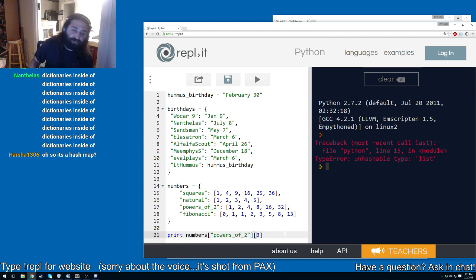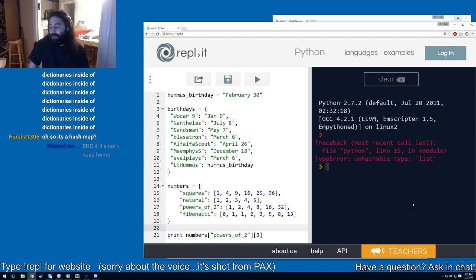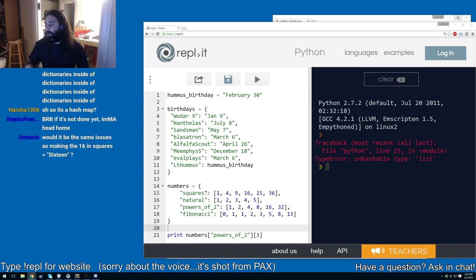Map is something different. So can I implicitly make the list a key by having a variable be the key and then just looping through? No, because you will get the same error. You can have a variable be a key, but the variable's not a list. The variable just takes in the element. I don't understand what you're asking. Ask it in chat, or make some code of what you want to do. Would it be the same issues as making 16 in squares equals 16? I don't quite understand what you mean, Jim Tanis. If you clarify, I will answer, but for now, I'm going to move on.